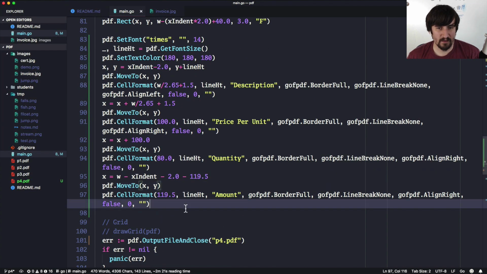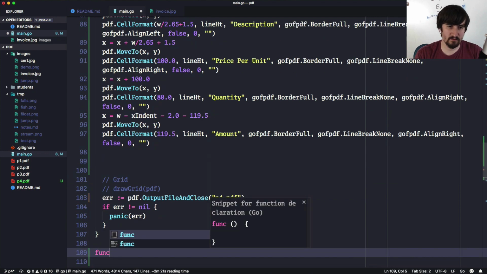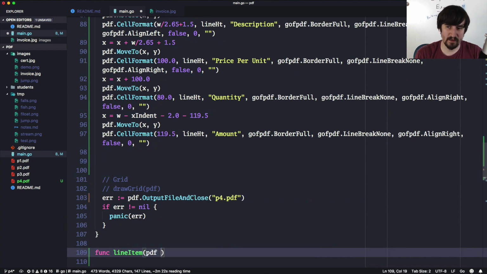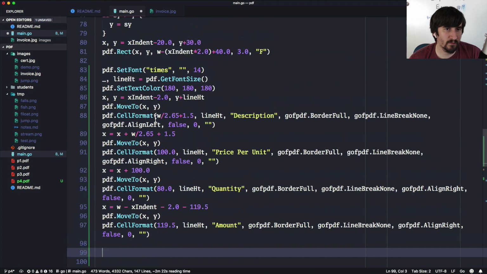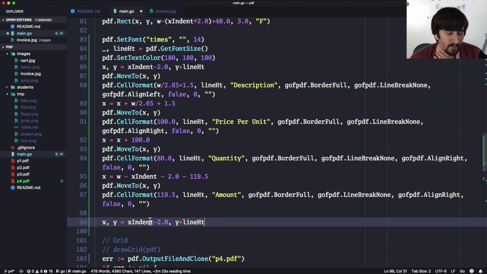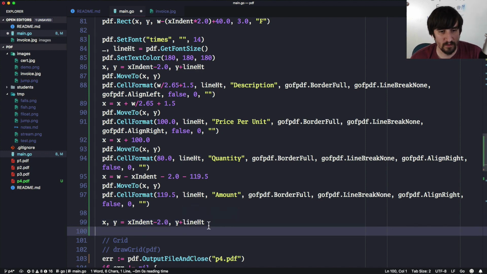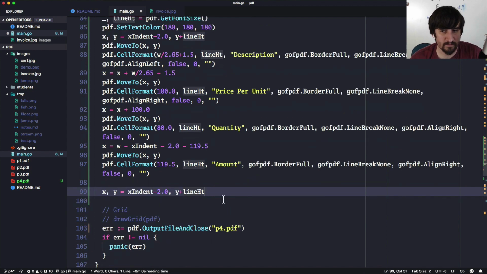So now that we have that, the next thing we want to do is find a way to create our line items. So what I'm going to do is create a function that does this. Let me just show you this version first, and then we'll go to the function. Once we've done all these x's, we need to come all the way back to wherever we started out. So x is going to go all the way back to the left. And we're going to add something like line height to our y so that we're down below these lines that we just wrote. We should probably do something like line height times 1.5 or something, but I'll just go ahead and leave it at this.